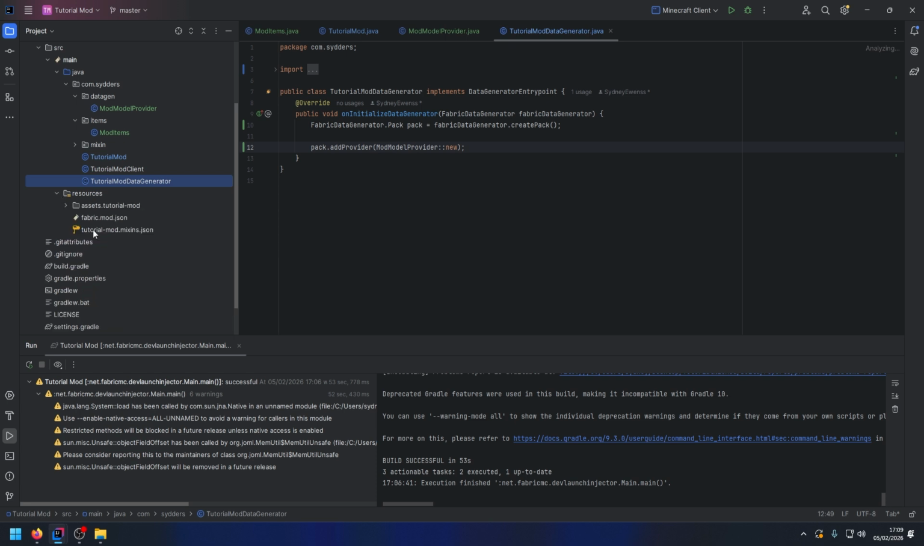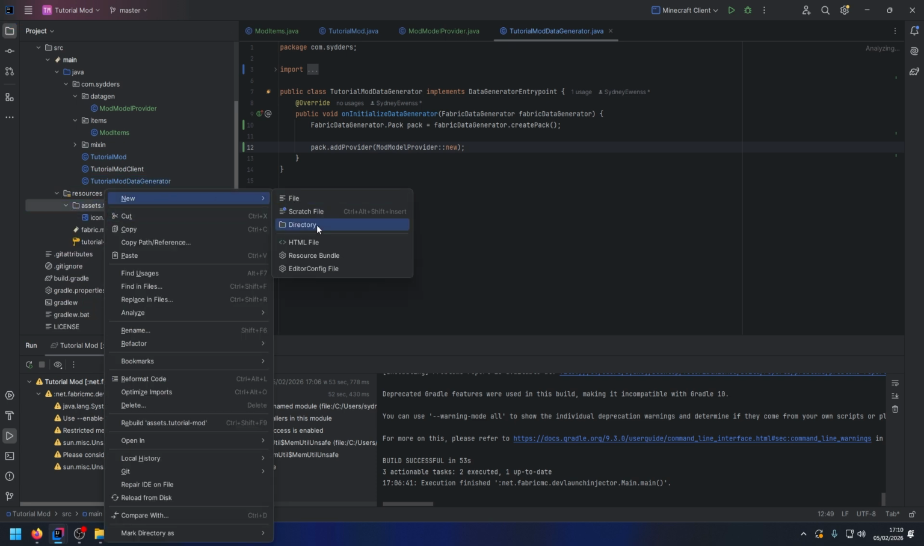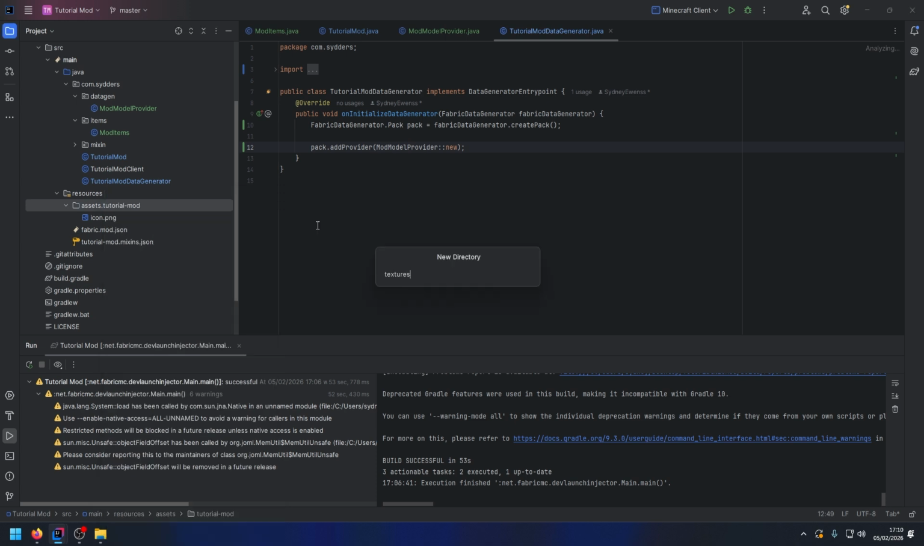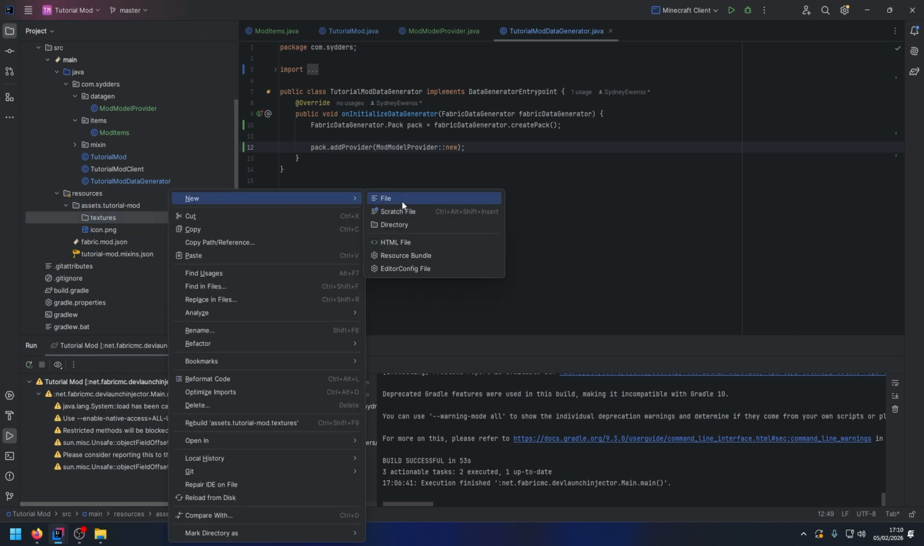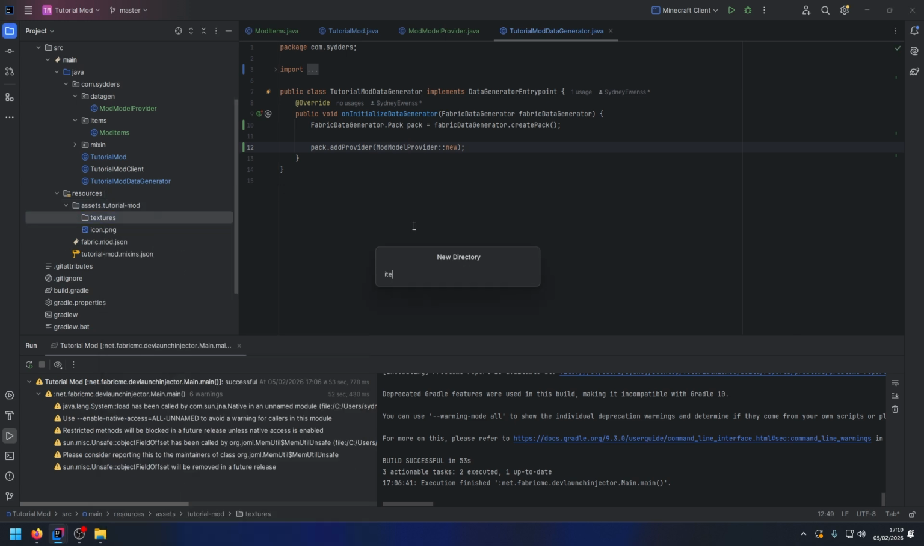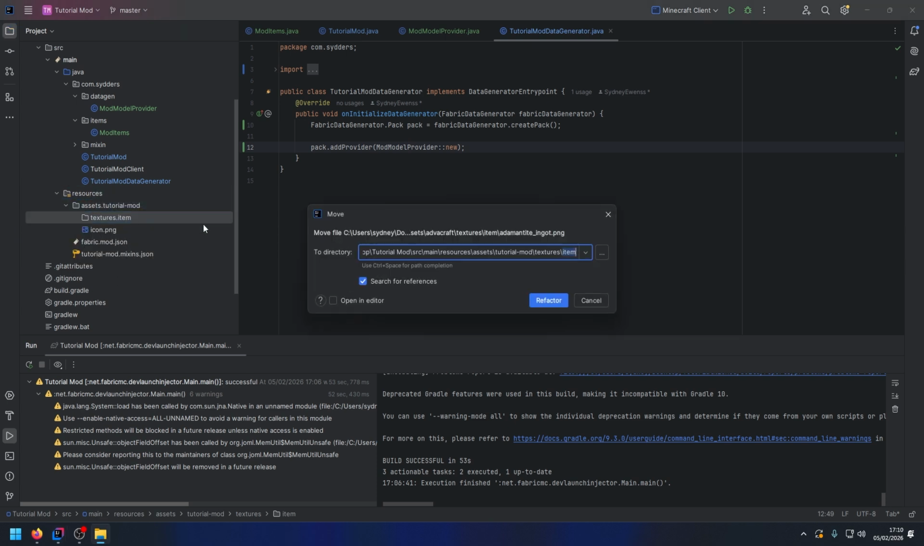Now if you open your resources folder and go into assets.tutorialmod, you want to create a new directory, and you want to call this textures, and then within textures you want to create another directory, and we're going to call this item. Now I already have a texture prepared for the adamantite ingot. I'll leave a link in the description if you would like to use this. We're going to drag that over and put that into textures.item.